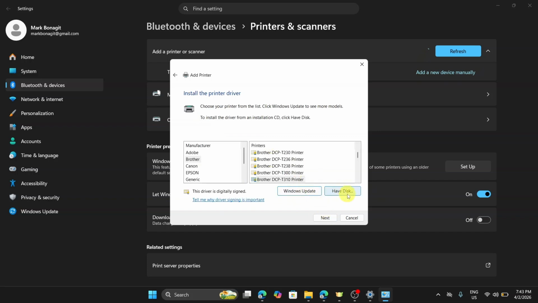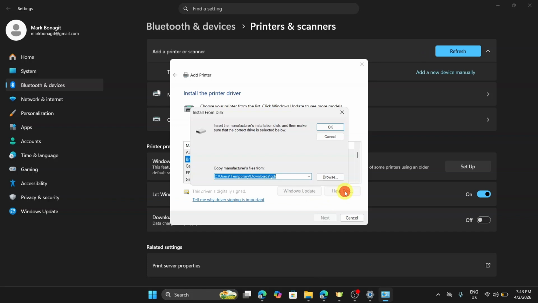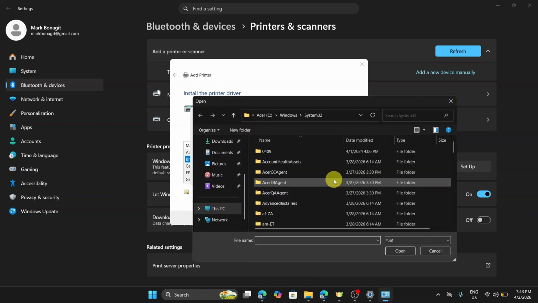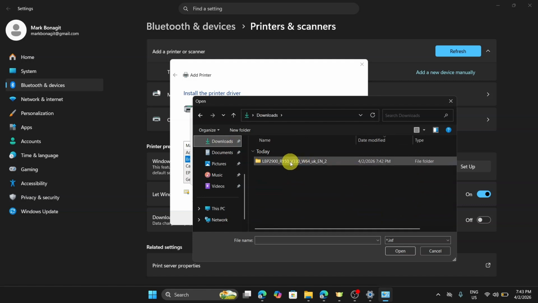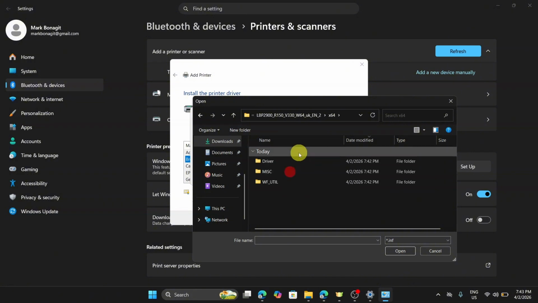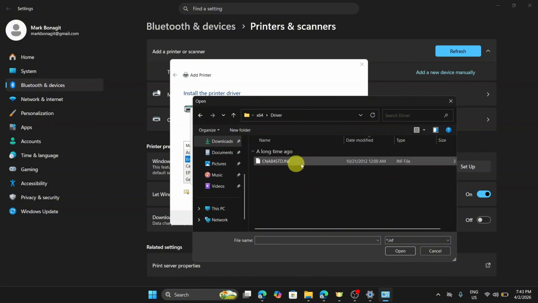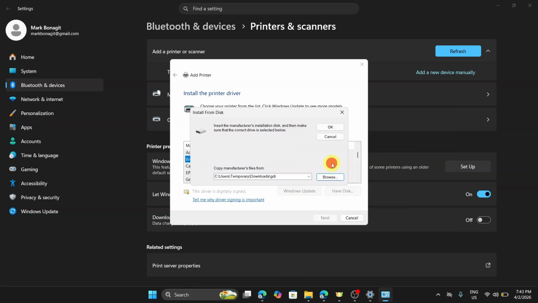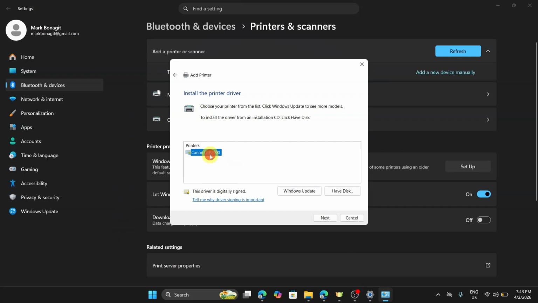And then in this part, we're going to click on Have Disk, and then click on Browse. After that, let's go here on the Downloads, and then look for the folder that we have just extracted. After that, we're going to click on 64, and then click on Driver, and then you will see this file. So we're going to double click on it, and then we're going to click on OK. Now after that, you will see this printer right here. So all you have to do is to select it and then click on Next.